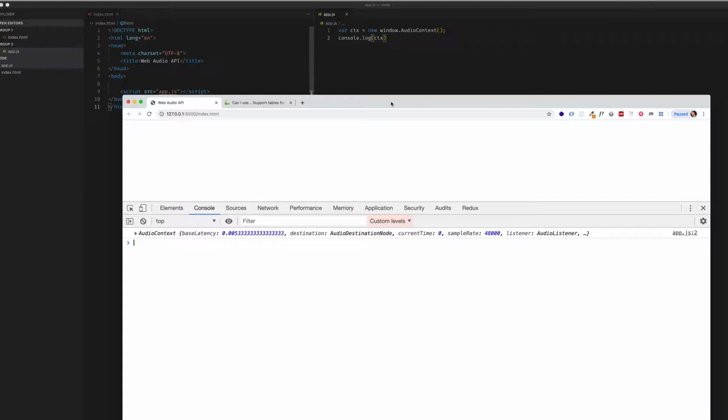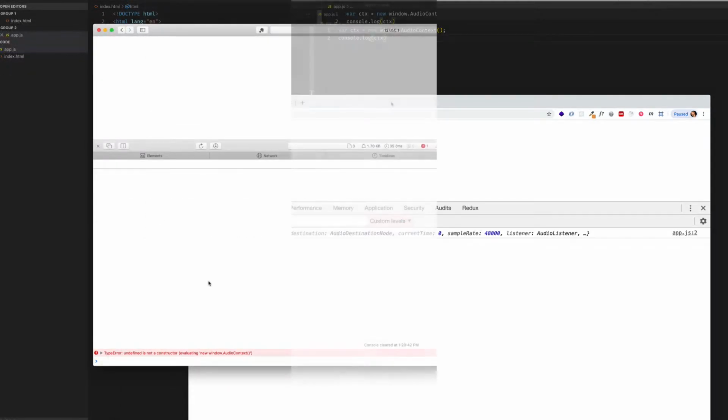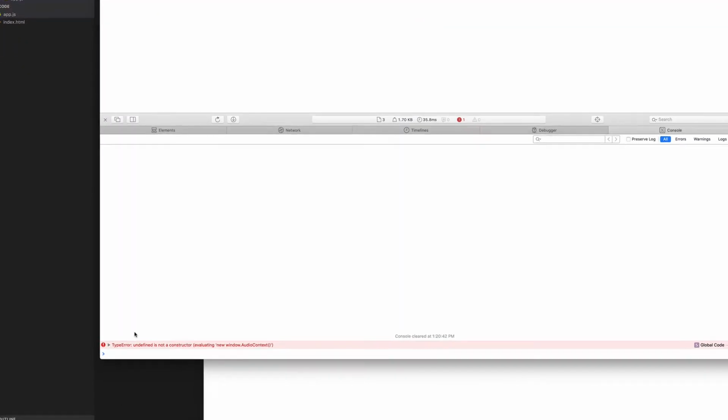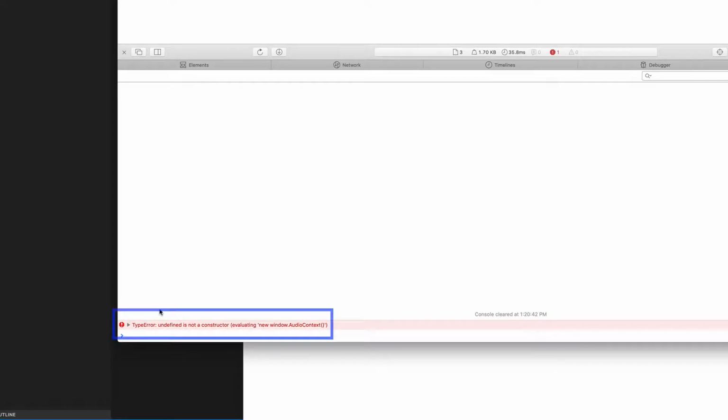For now though, let's try something. Let's go and take a look at this exact same code in another browser. Let's take a look at the same code in Safari. So here in Safari, we're actually getting an error telling us that undefined is not a constructor. And the reason for this is that Safari, as of now, doesn't recognize window.audioContext. And so we need to do something special to accommodate for this cross-browser compatibility issue.